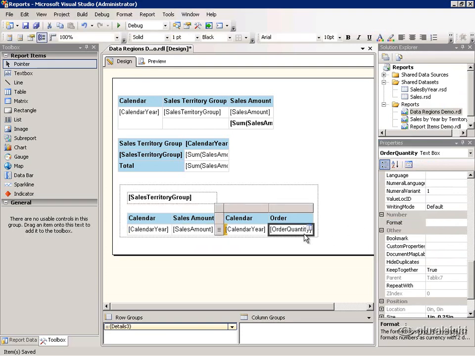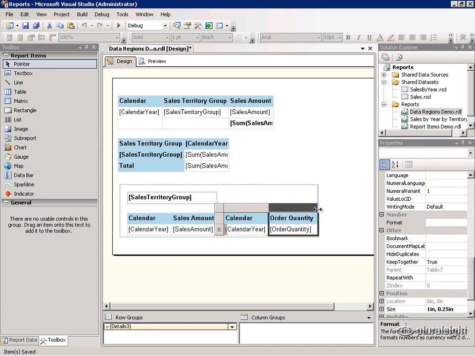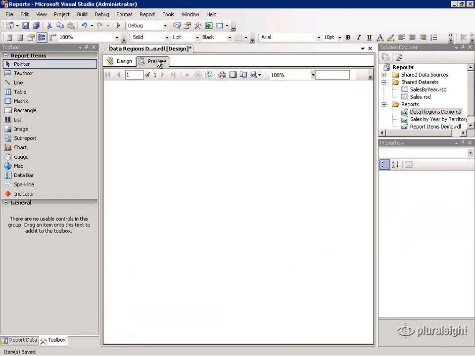And for order quantity, I'll set the format string to N0, N for numeric, which also includes 1,000 separators, and then 0 for no decimal places. And then last, I'll widen this order quantity so that I can see the full text of the label. And now we're ready to preview the report.